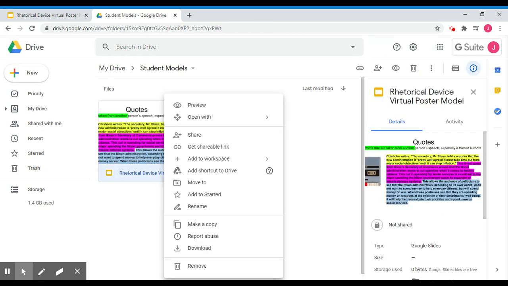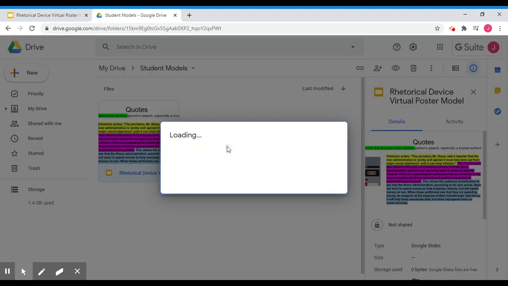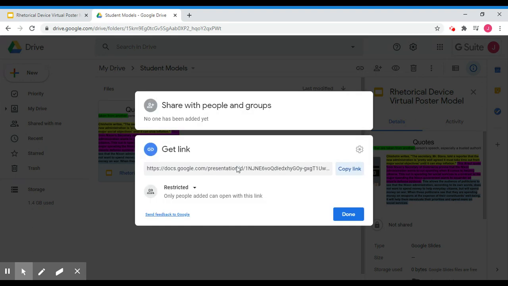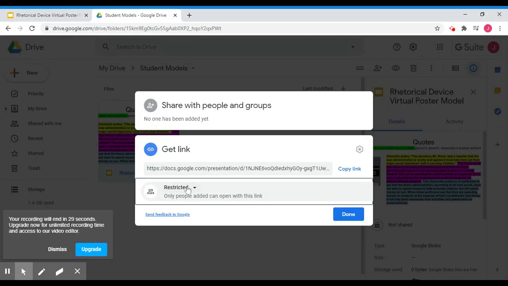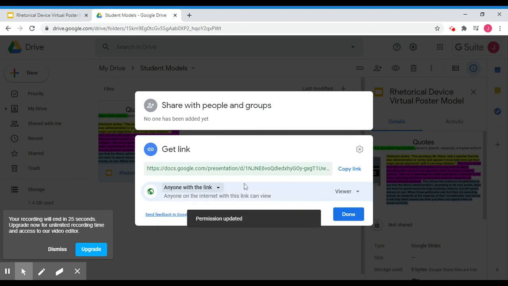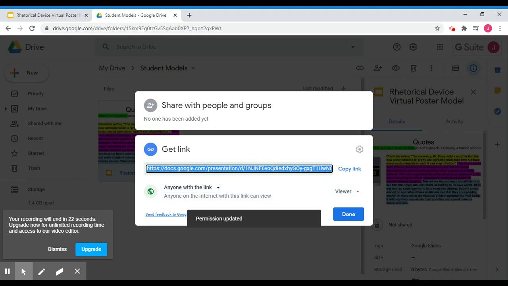I don't know how to do this on Apple. Hopefully you don't have Apple, but you'll figure it out. And then see how this has a share button? You'll click Get Shareable Link. And when you do Get Shareable Link, you can go over here, and here it says only people added can open this link. You can change this to anyone with link. All right, and then you can use this link here and post that onto Schoology. So you can share this with anyone. All right, and that's it.